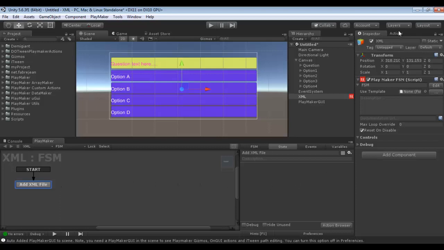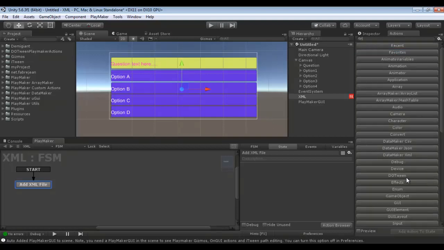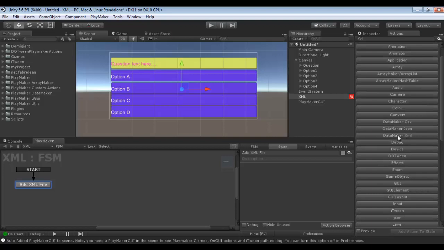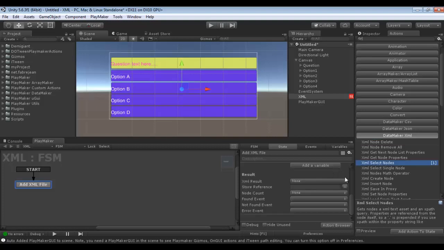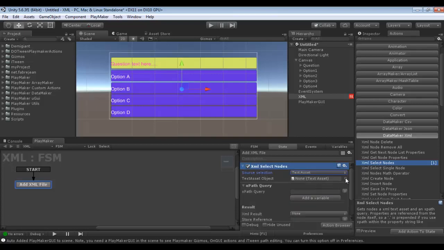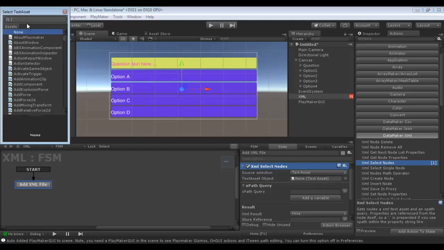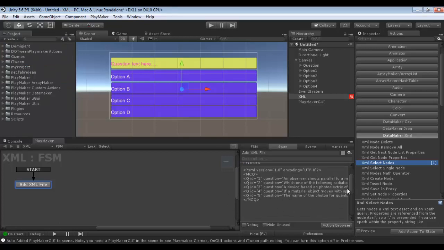Okay, so let us add. Go to action and find Datamaker. Yes, this is Datamaker XML. So we can use XML select node. XML select node. This. So add this and then change to text asset and then find a file. I have already created it with the name MCQs. So here is the file. Question number 1 2 3 4 5.